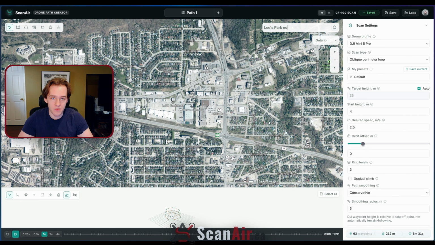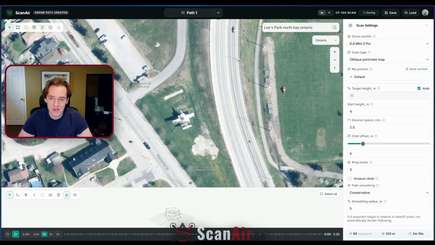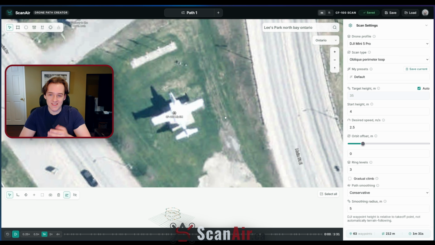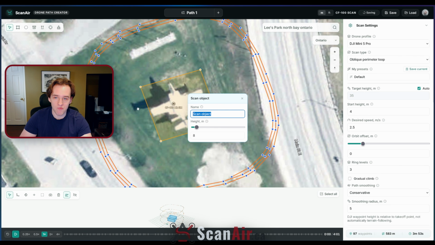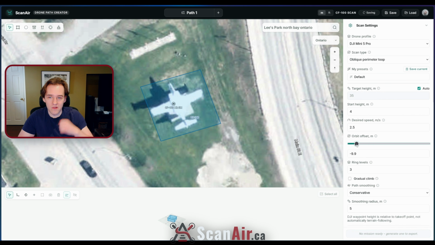I'm going to search up the address. As you can see, there's a fighter jet present. So we're going to go to the polygon tool. We're going to just make a rough outline of the jets. I'm going to name that CF100. Leave the height alone. So it starts off with an orbit.